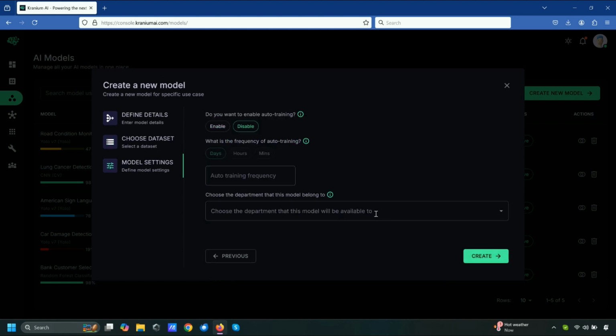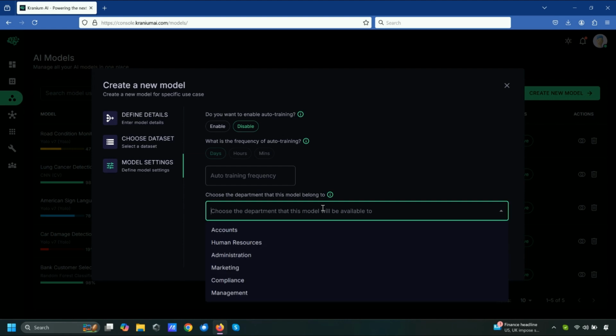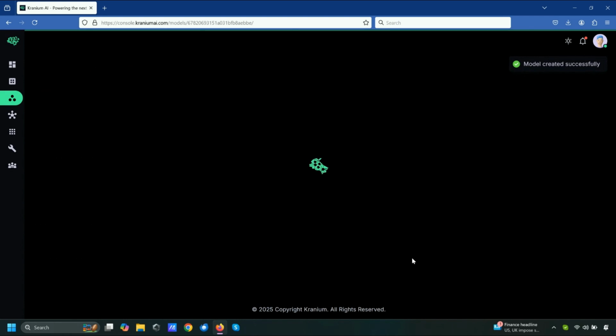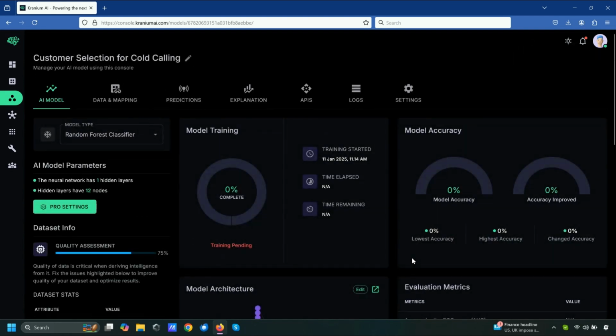I don't want to enable auto-training for this model, so I'll leave that option disabled. Next, I can select which departments will have access to this model. For this use case, I'll choose the marketing department. All right, we're all set to create our new AI model. Let's go ahead and click on Create to finalize the process. Kranium will automatically redirect you to the new AI model screen as soon as it is created.